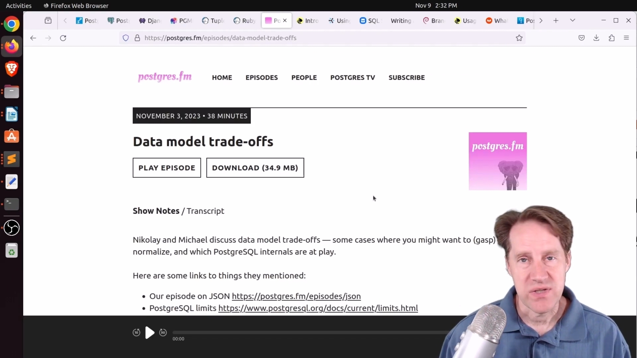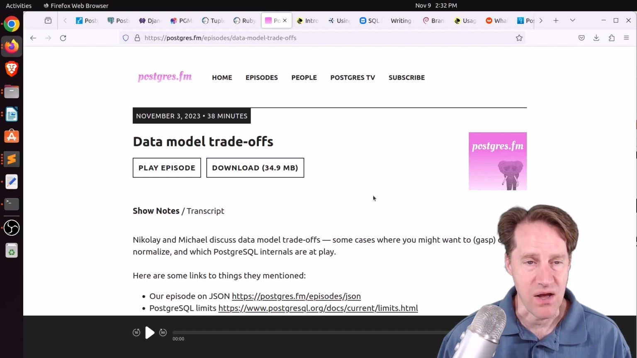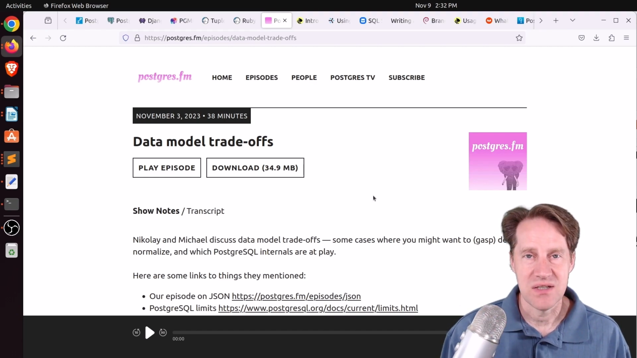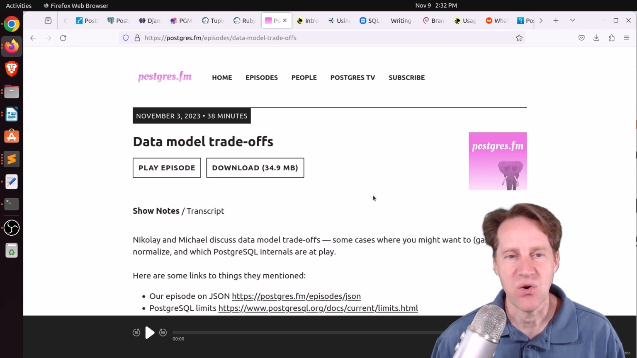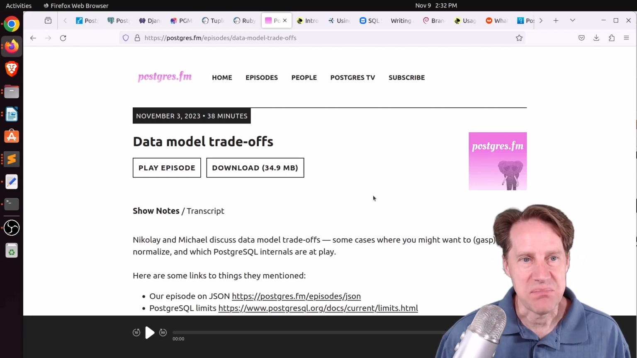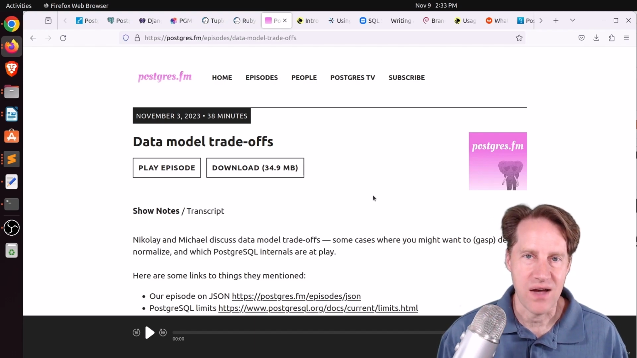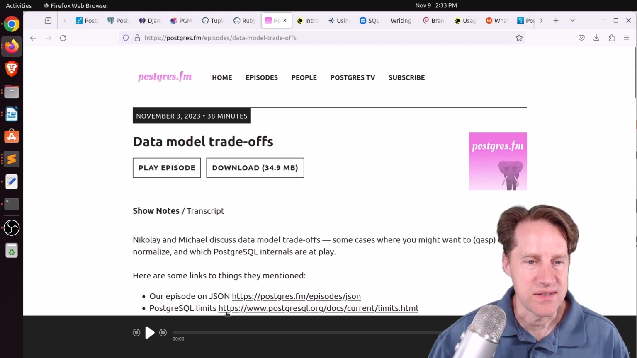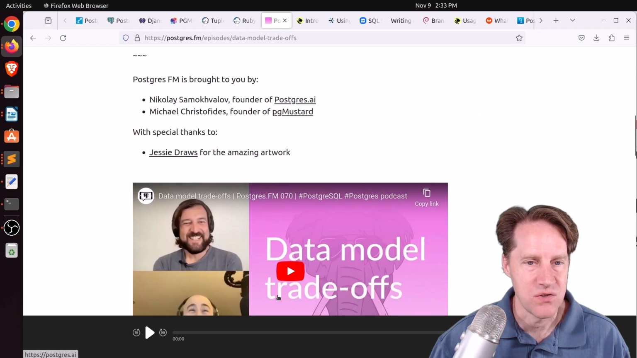Next piece of content, there was another episode of Postgres FM last week. This one was on data model trade-offs. So Nikolai and Michael were talking about different trade-offs of how you structure your data. Should you put a lot of columns in one particular table? Should you move columns into a separate table based upon index usage, data usage, how it's being queried? How far should you normalize or denormalize? And really a lot of it is, it depends on your use case and where the hotspots are in your application. But I found this a great episode. You can go ahead and listen to it here, or you can watch the YouTube video here.